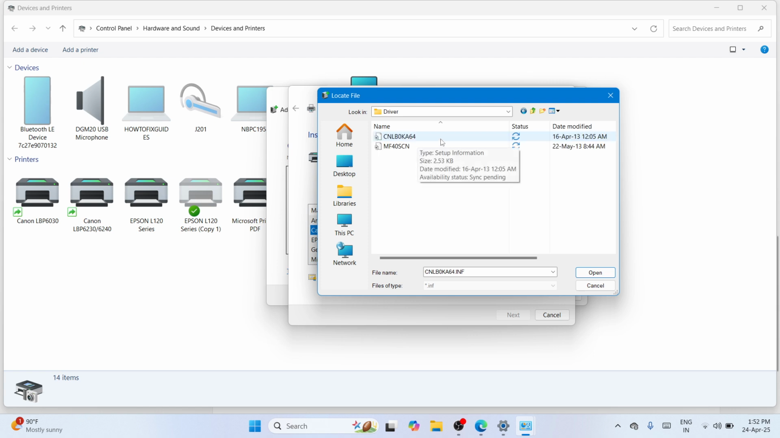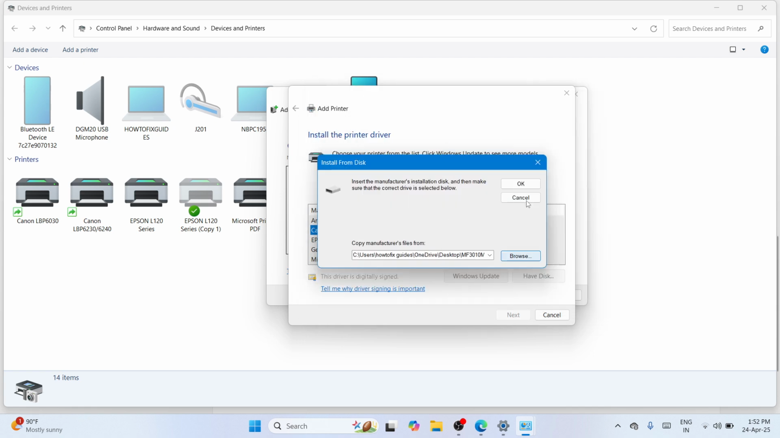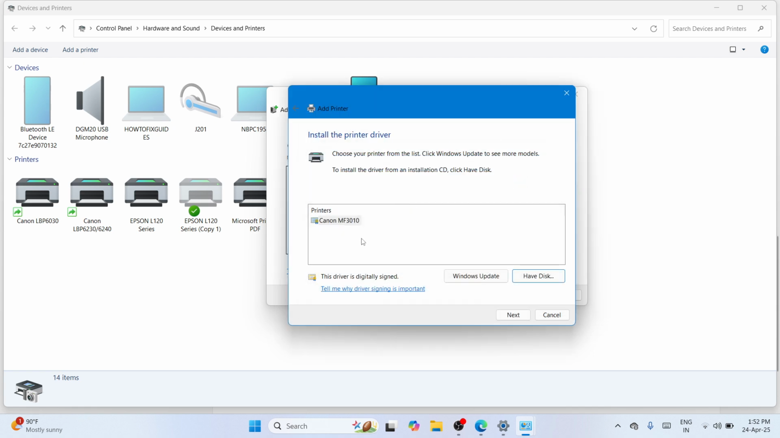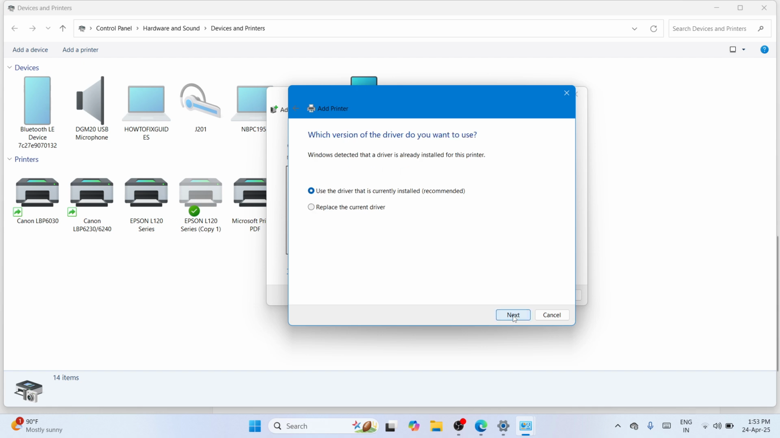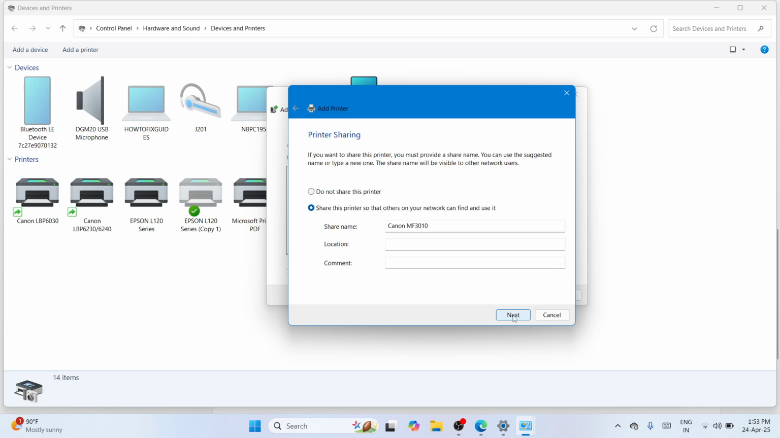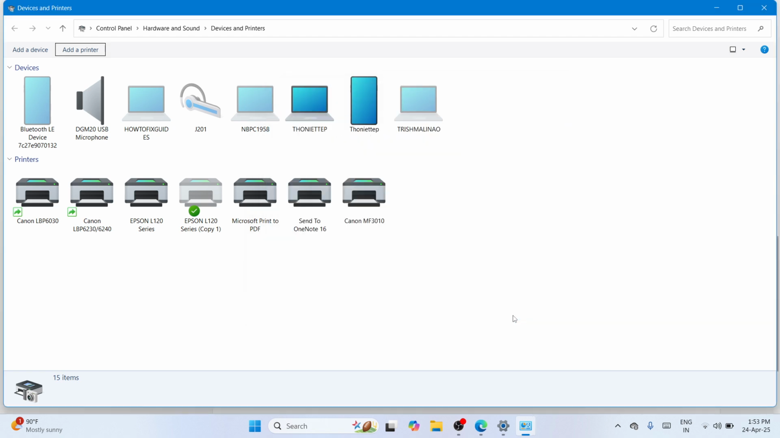And from here, it will show you two drivers. These two drivers function similarly, just select any of these. Double tap once again, click on OK, and it will show you the Canon MF3010. The next thing that you need to do is click on next. Go with next once again, click on next, and wait until it is installed here. Click on next and go with finish.